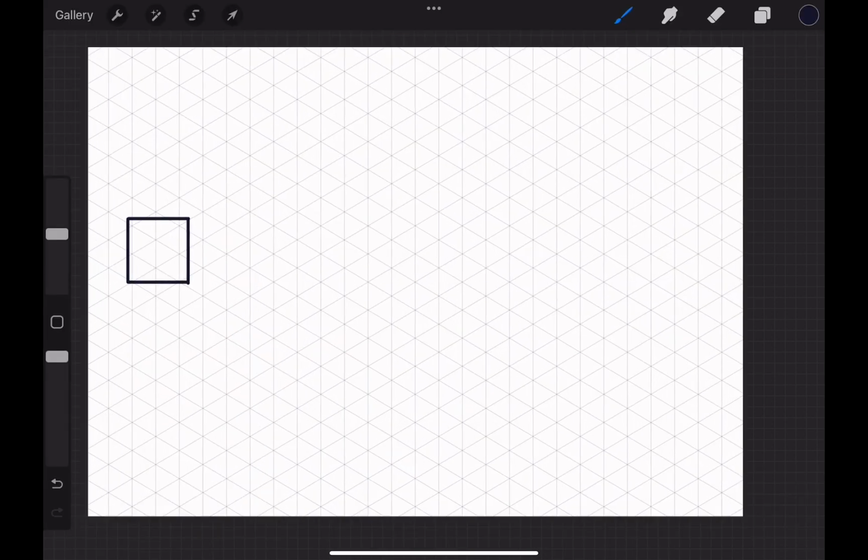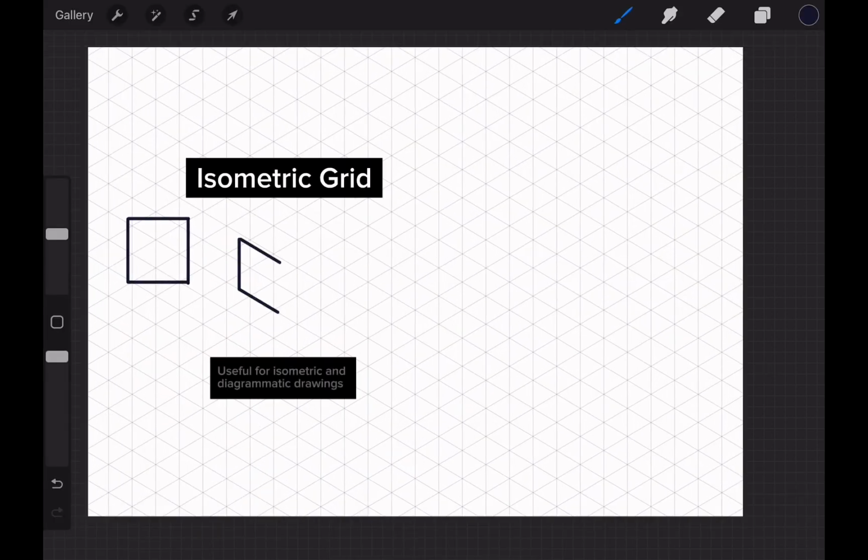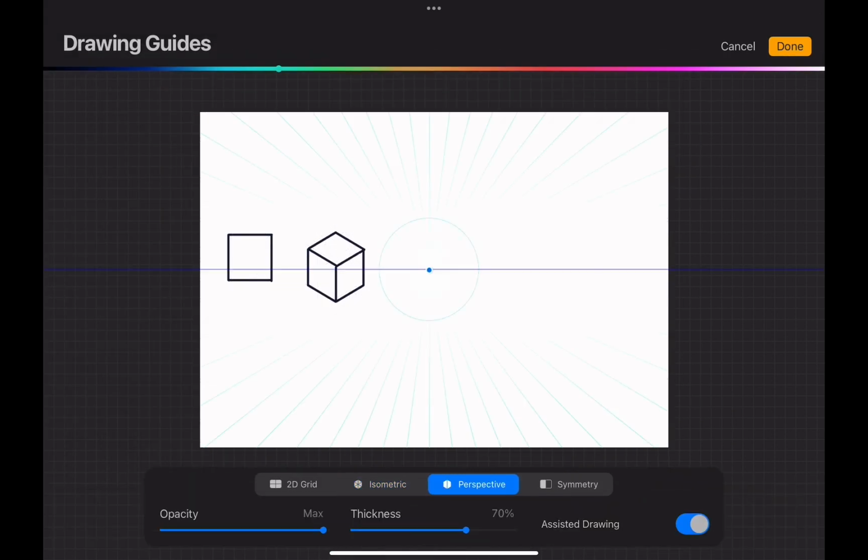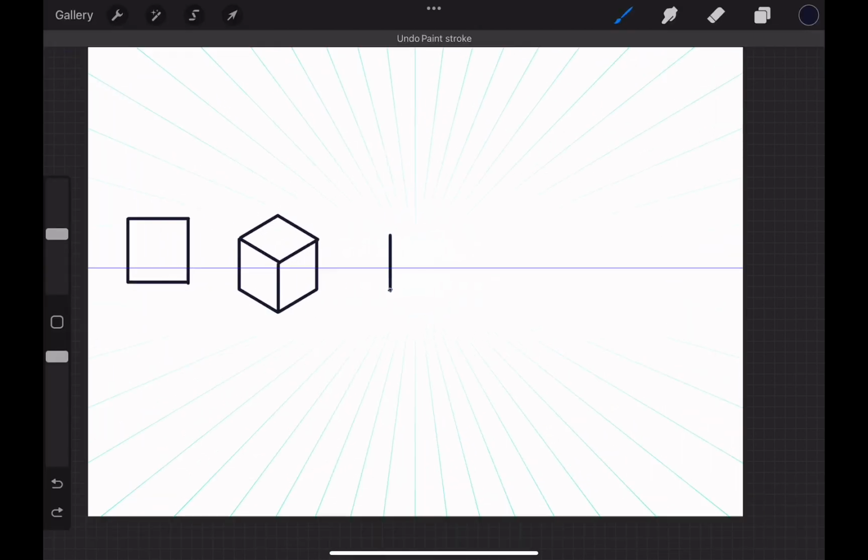Isometric grid is helpful to create isometric 3D drawings and diagrams easily along the axes of X, Y, and Z. We showed how this grid works in our first video very quickly, but we will make a more detailed tutorial soon. In perspective grid, you need to tap on screen to create a vanishing point first.